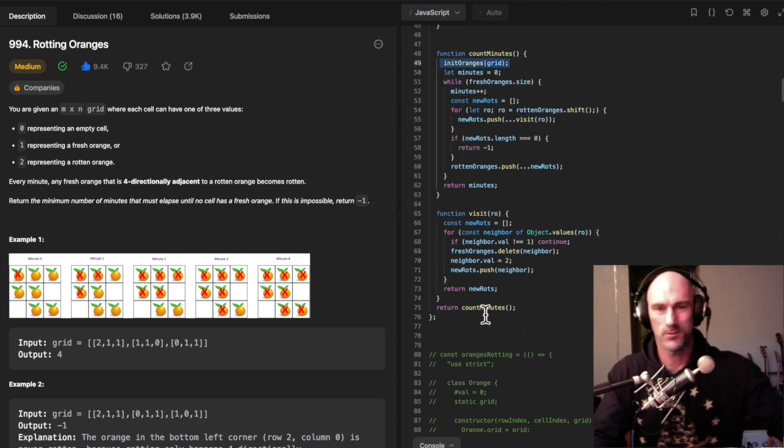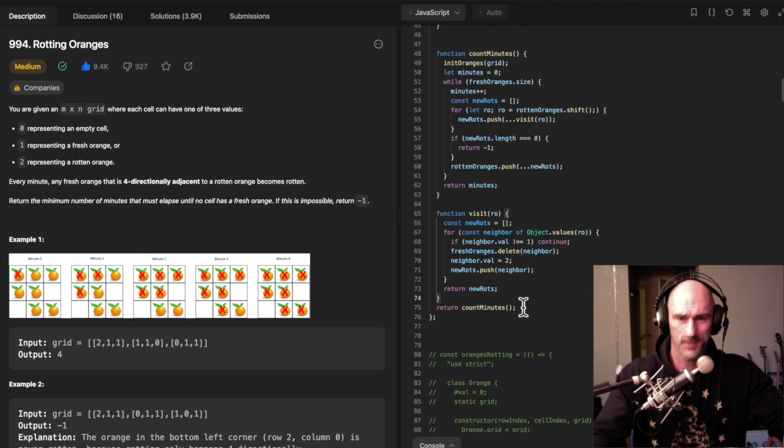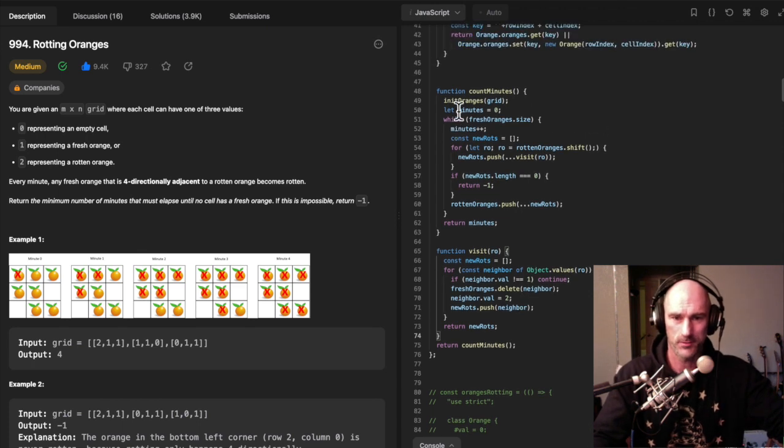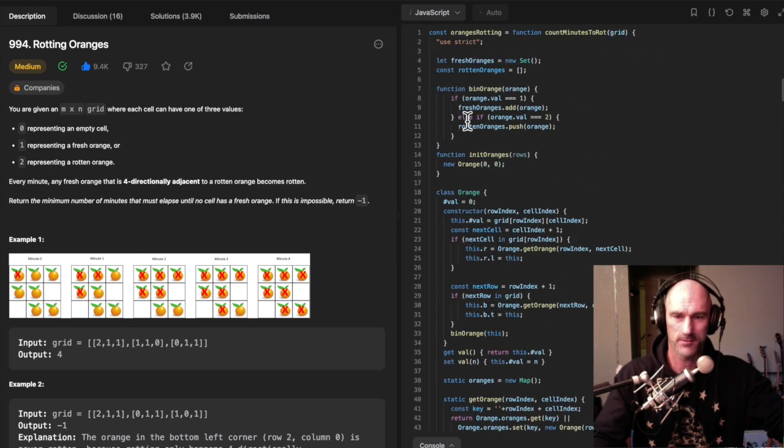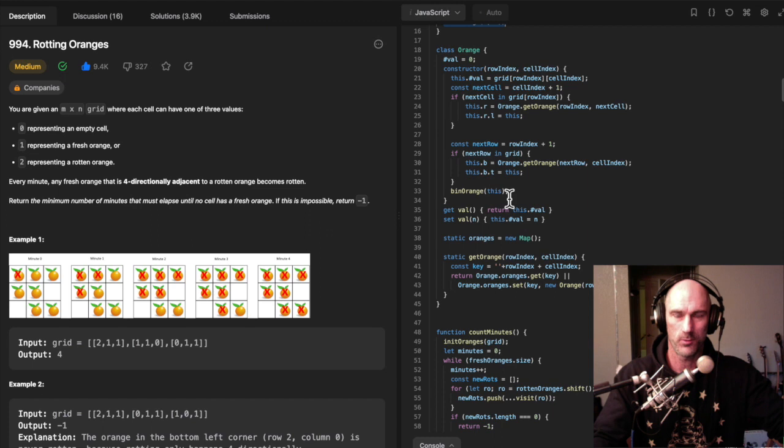So let's go one more time and focus on this algorithm here. Count the minutes. First thing we do, this algorithm counts the minutes, calls initOranges. initOranges, all it does is create a new orange at 0, 0.